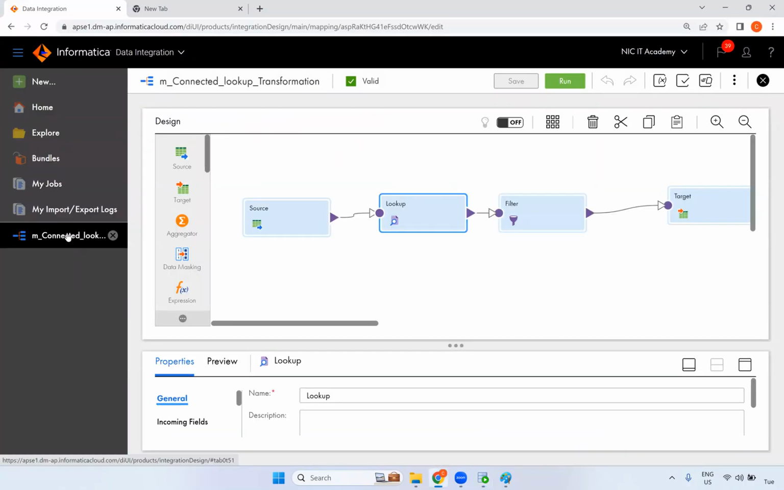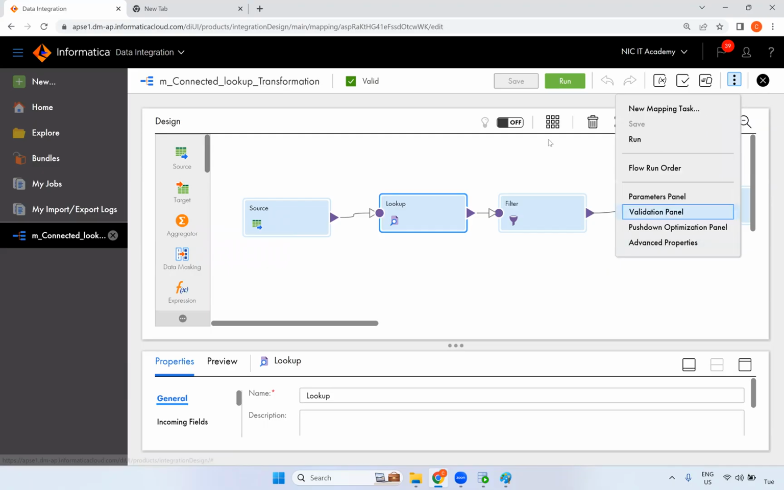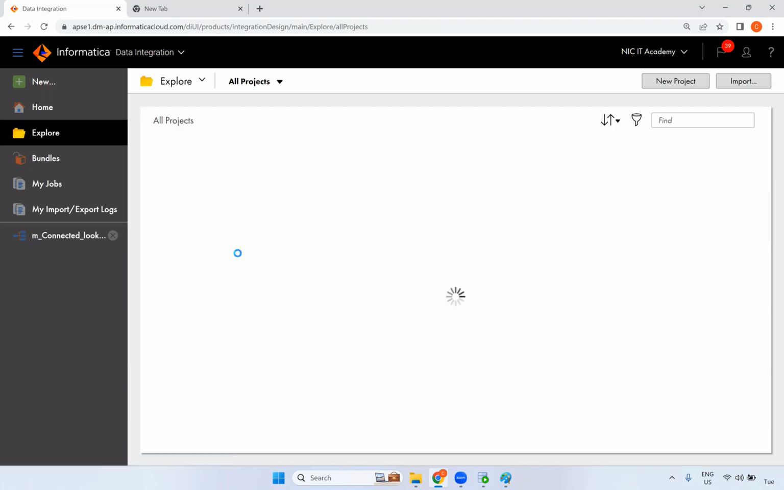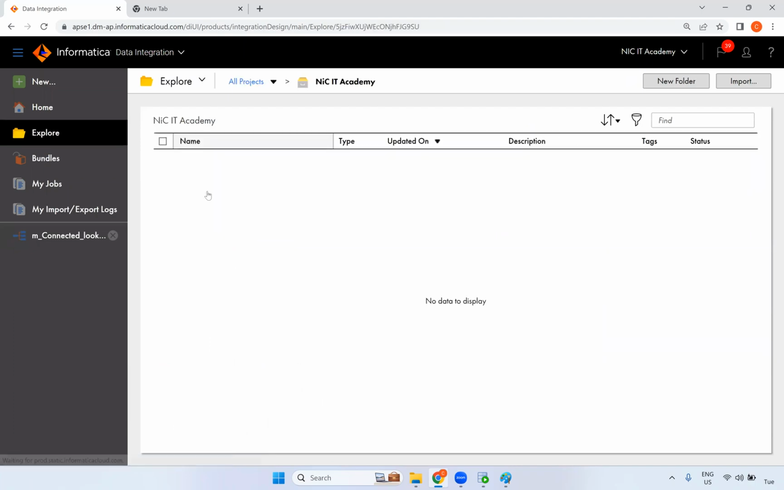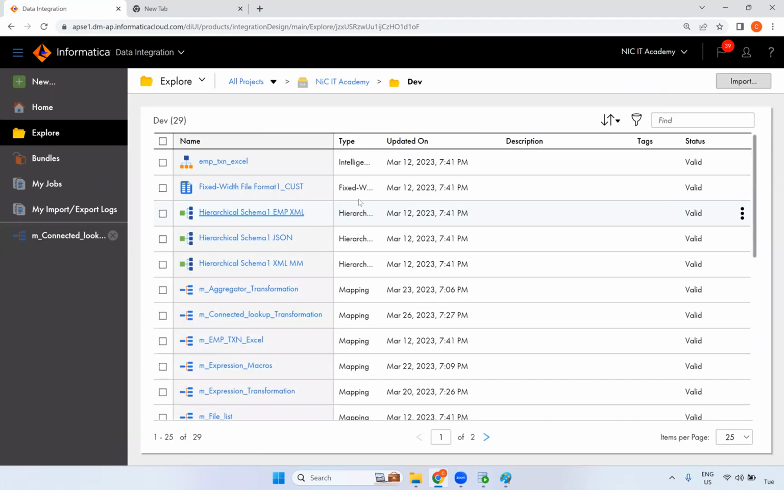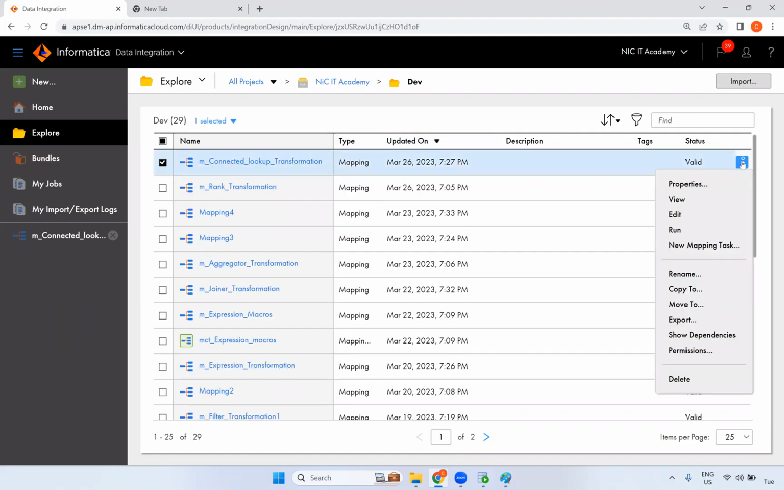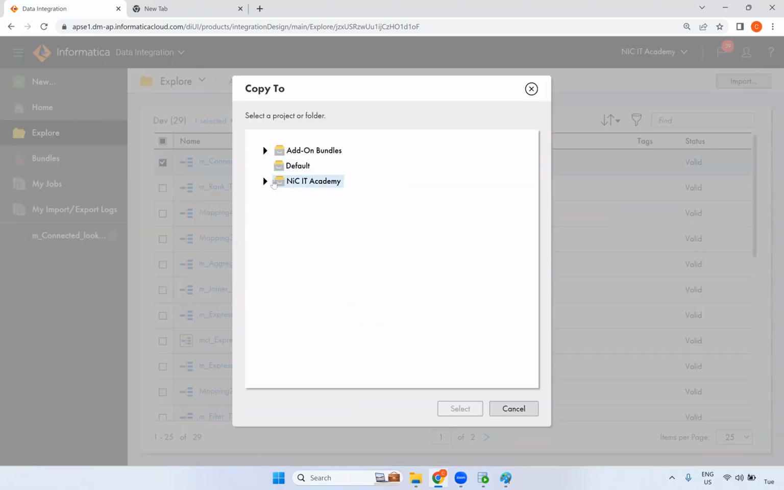For example, how can I copy the mapping? This mapping, I want to copy it. So here, can I copy? No, here we cannot copy it. So we can go to Explore. If you go to Explore here, and go to this particular folder or the project, and here you can find it, right? Then if you see these three dots, you can choose copy to. So the mapping, you can copy it here, the same way.